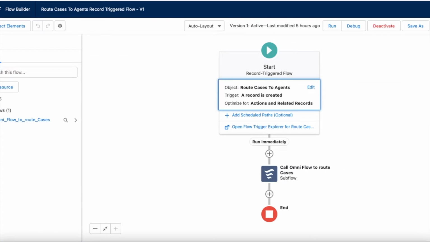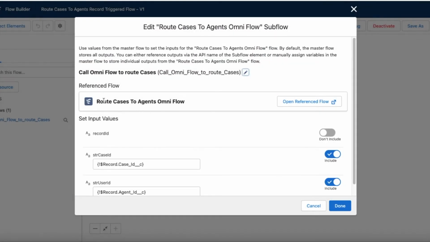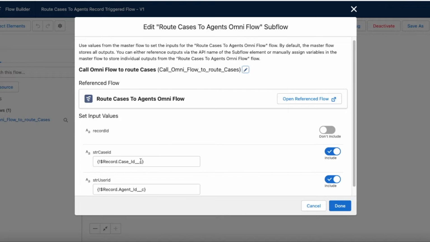So first I have created a record triggered flow, and it will trigger when a record is created. So once the record is created, I am immediately calling a flow called Omni-Flow to route cases. So route cases to agents Omni-Flow is the flow which I am calling. Here I am passing case ID and the agent ID. So let's look at the Omni-Flow.